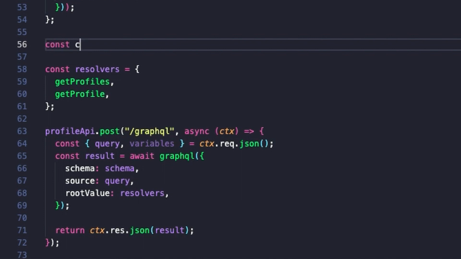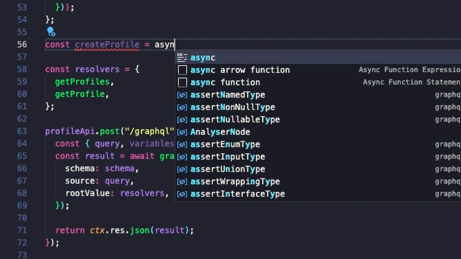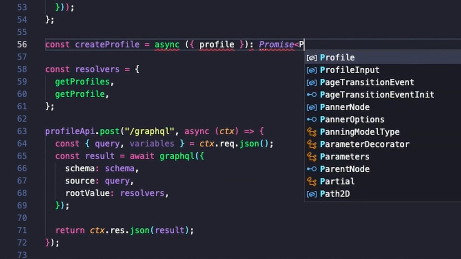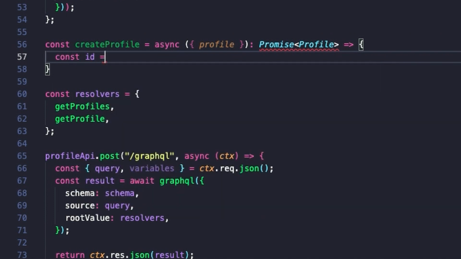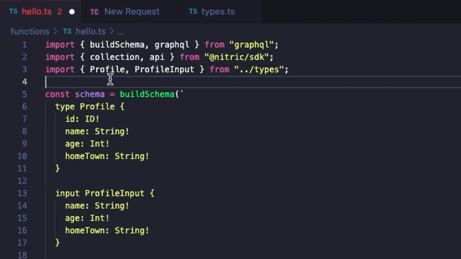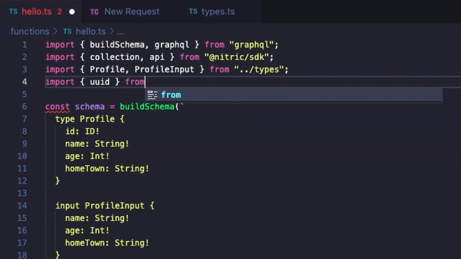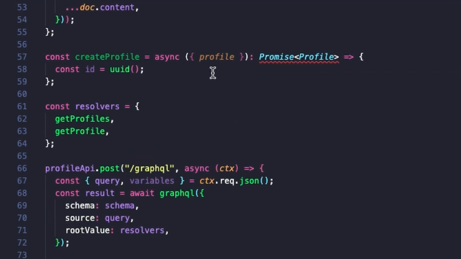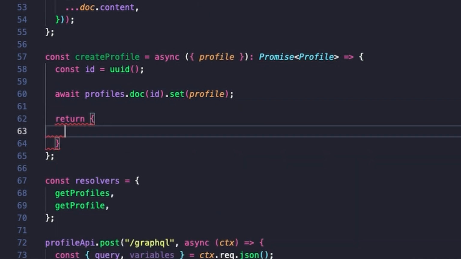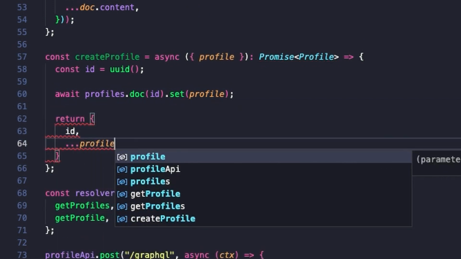We can then write the implementation for this resolver. This will be an asynchronous function that accepts a profile input object and returns a promise of a profile. We'll then generate the ID using the uidv4 package. So let's add it using yarn add uidv4 and then add it to the top of our file, importing the uid function. We call this, get an ID, and then use that ID to reference a document. This will set the content of the document as the profile that was inputted into the resolver. We'll then return a new profile object with the ID and the profile spread.